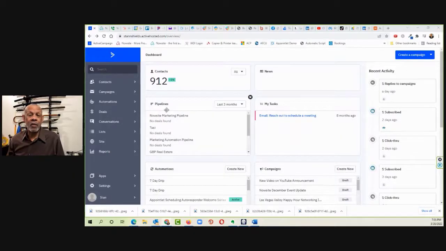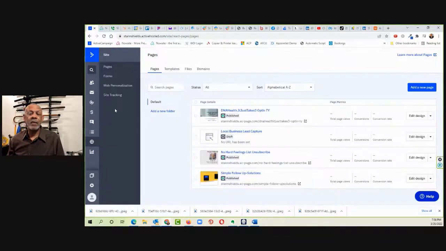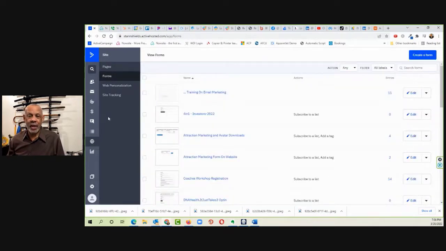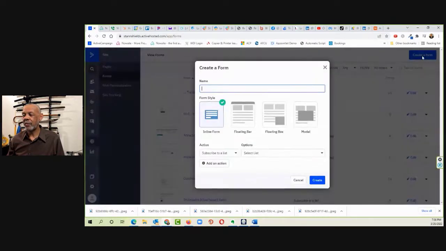Now today we're going to talk about how to build out the lead capture form using ActiveCampaign. We're going to go over to our ActiveCampaign dashboard, and we're going to go down here on the left-hand side. We're going to click on Site, and then we're going to go down and select Forms. Once we're on the forms page, we're going to click on create a form up in the top right hand corner of the page.